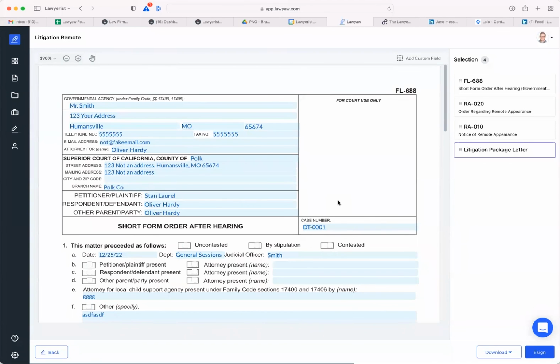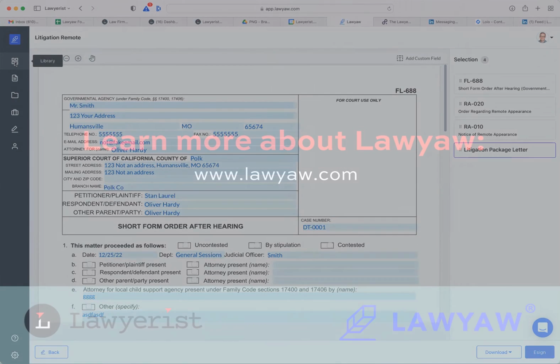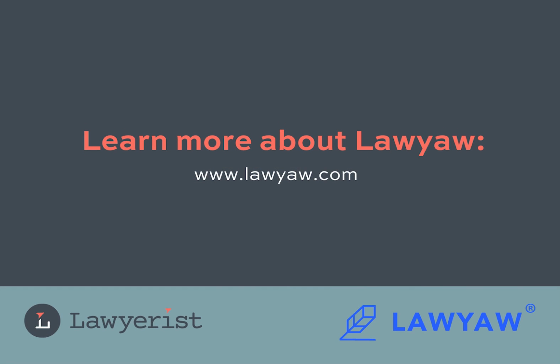So that is some of what's new in the Lawyaw library. So they've added a bunch of court forms. And if you'd like to see more, you can always go to www.lawyaw.com.